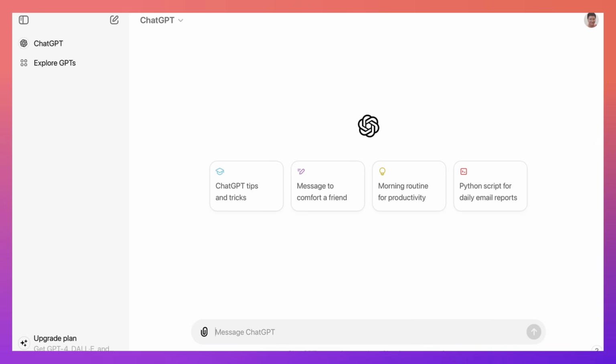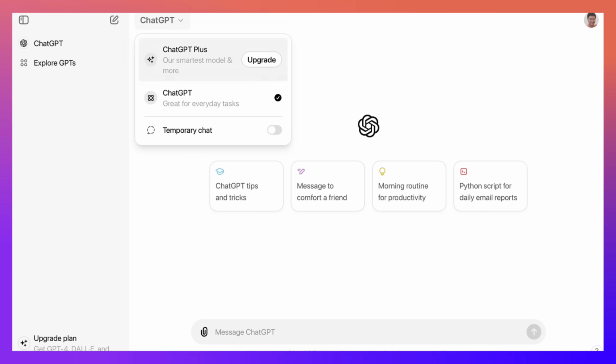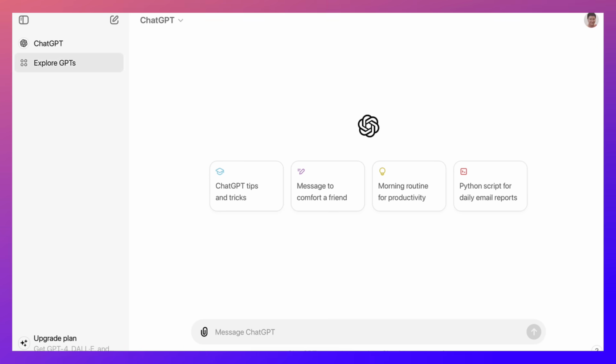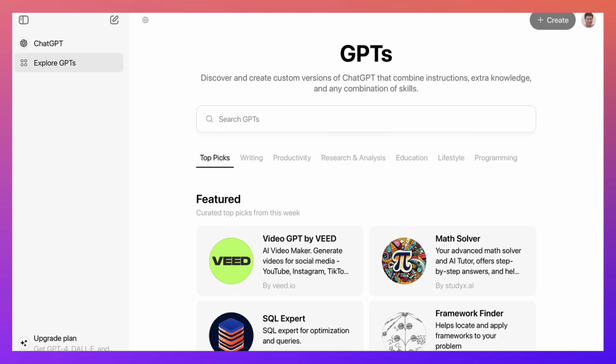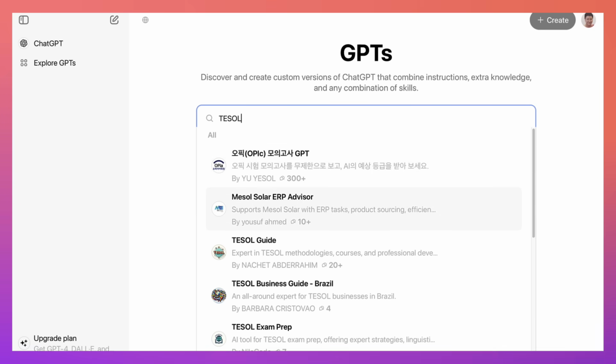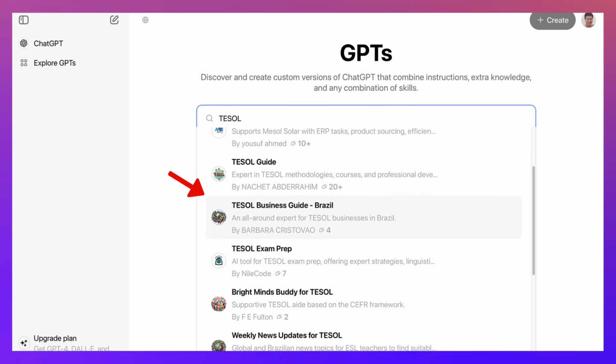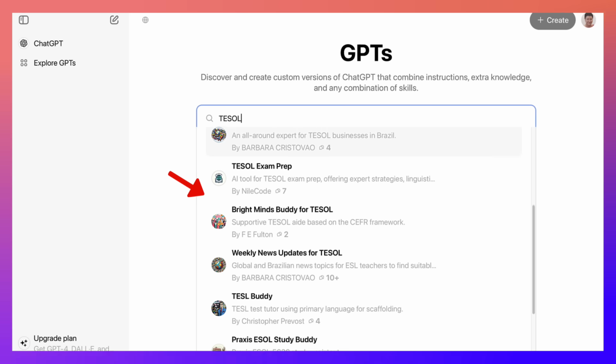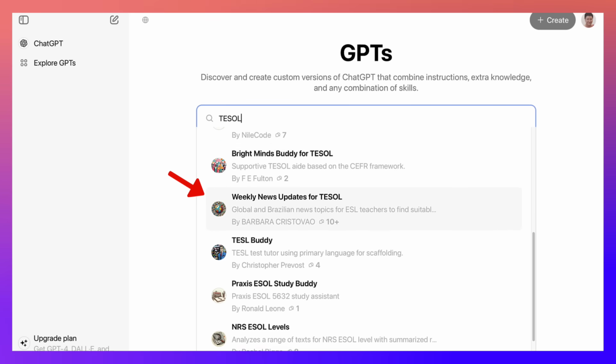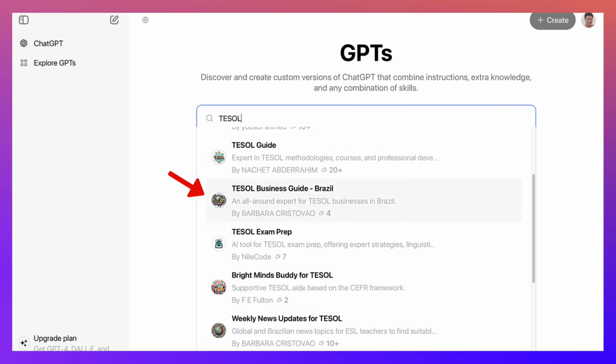So I know I'm on 4.0. Okay, notice there's also the ChatGPT Plus, but this is great for every day. And I get a chance to use the GPTs if I'm teaching English as a foreign language or to other speakers. I can get TESOL Guide, for example, TESOL Business Guide from Brazil, and you can see who created them, either individuals or organizations. There are more if you go into the more.